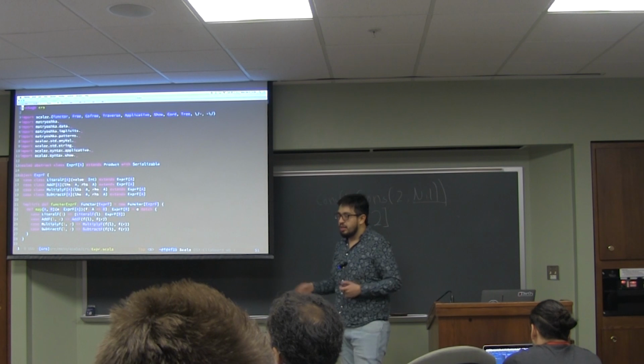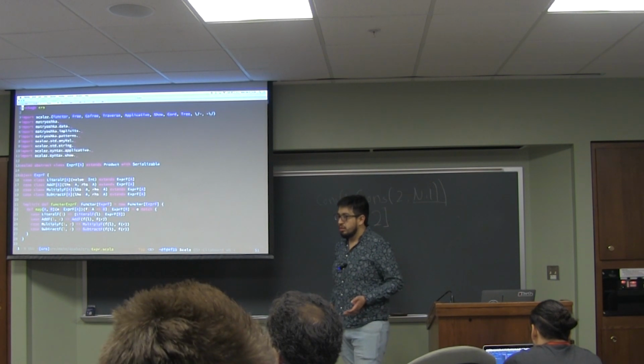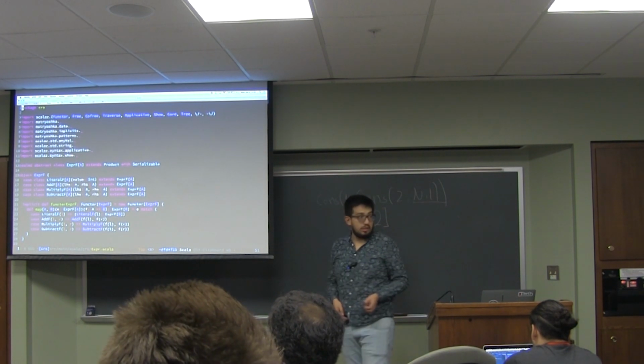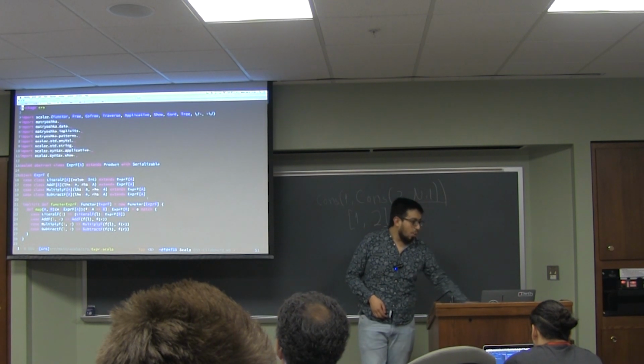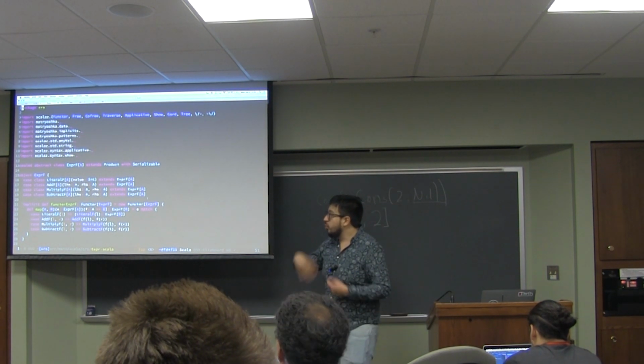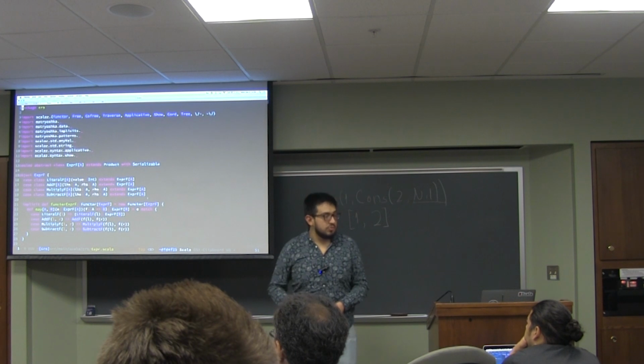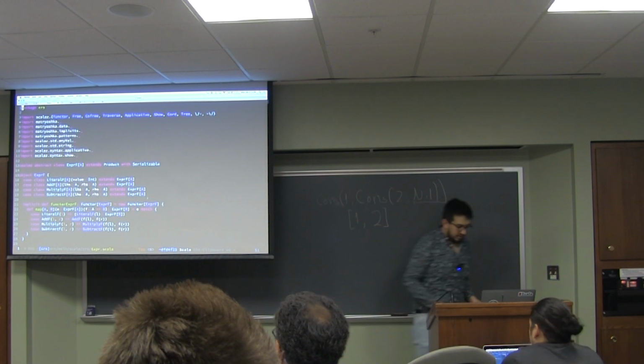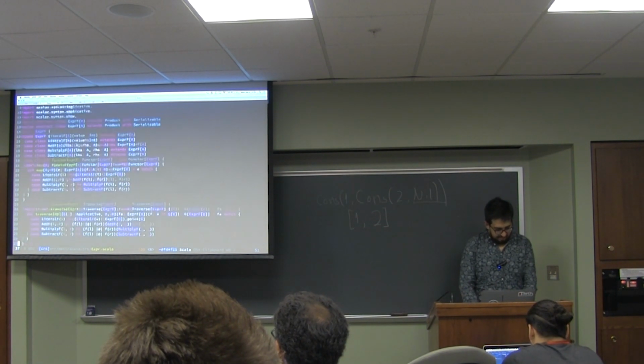Has someone heard of rose trees before? Or multi-way trees? Yeah. We are going to map our function to a multi-way tree, and we are going to use cata to do that. So let me show you the example.